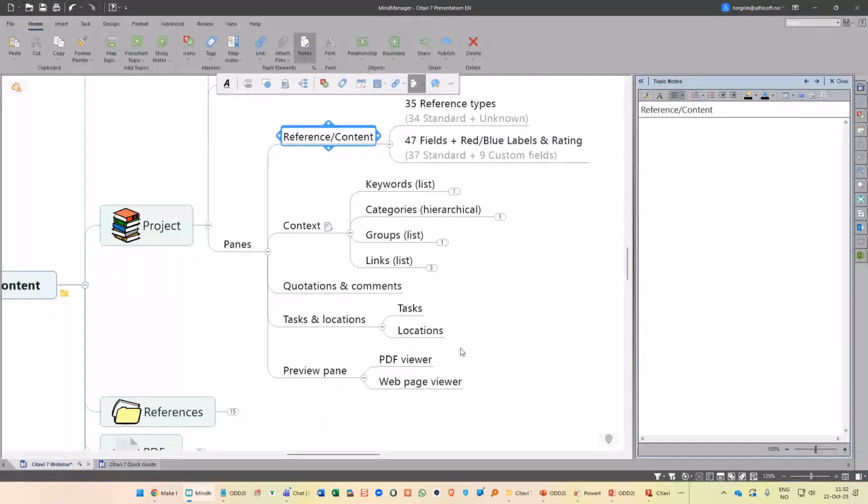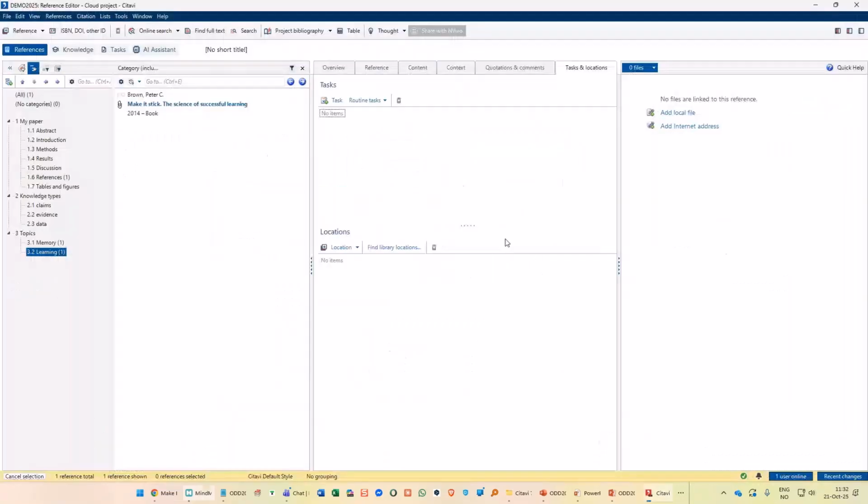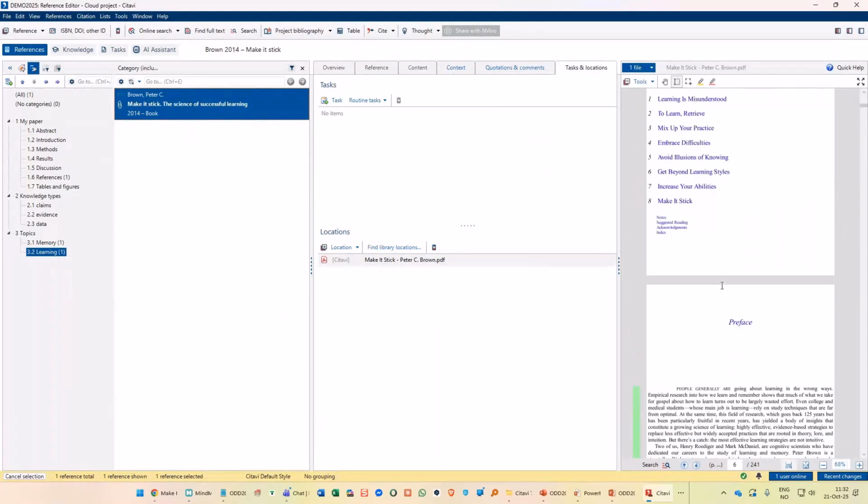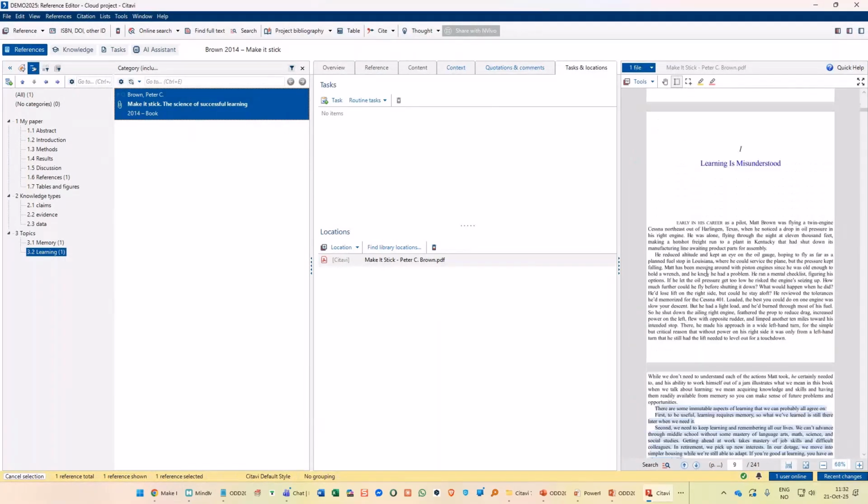Yeah, and the last pane here, the preview pane. So let me select here, where you can read the actual article, or in this case, the book, and do your annotation, comments, and insert direct citation like this.